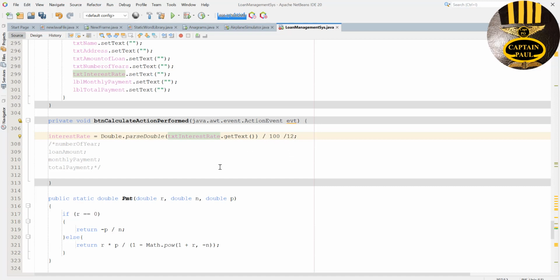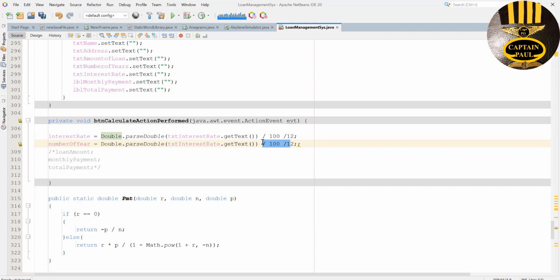Okay, now let's take care of the number of years. So say number of years, that is going to be equals double number of years multiplied by 12. So we just copy and paste this, and then just multiply this by 12 and change this one to txt number of years. Right, so that is taken care of.